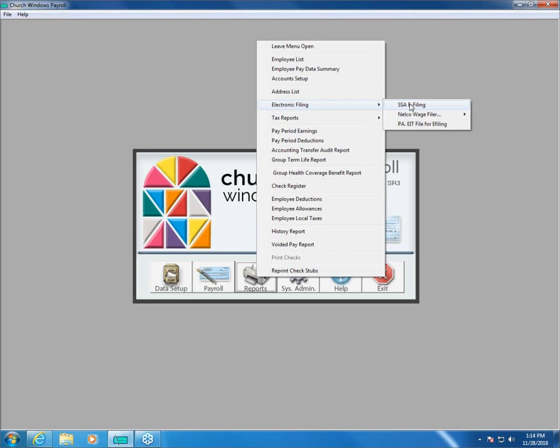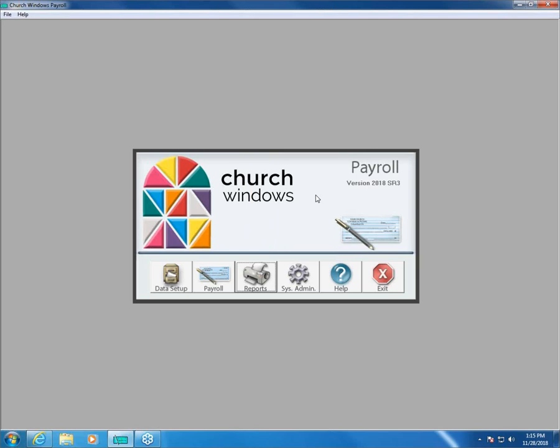Before, you needed the PIN in order to complete the creation of the file in Payroll, but that's no longer required. It just creates a text file that then is uploaded. You will need a PIN with the SSA to complete that there, okay? The Pennsylvania EIT file for e-filing, we're not going to go into that today. That's specifically for state of Pennsylvania users.